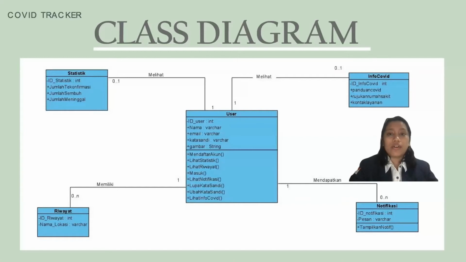I will explain about our class diagram that we use for our application. First of all, class diagram is a type of static structure diagram that describes the structure of a system by showing the system classes, their attributes, operations or methods, and the relationships among objects.